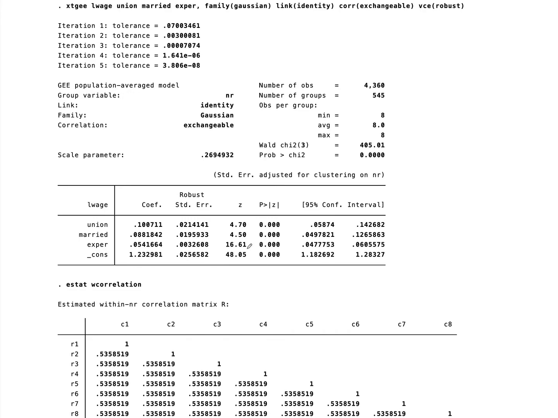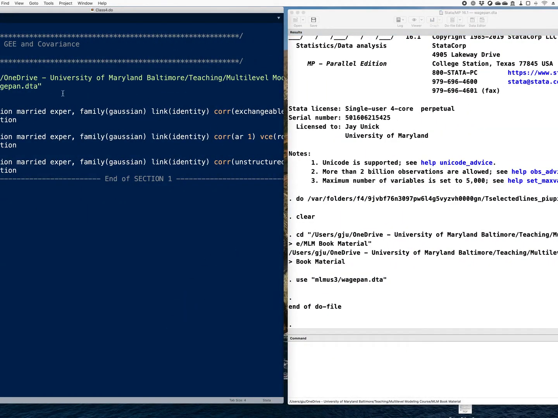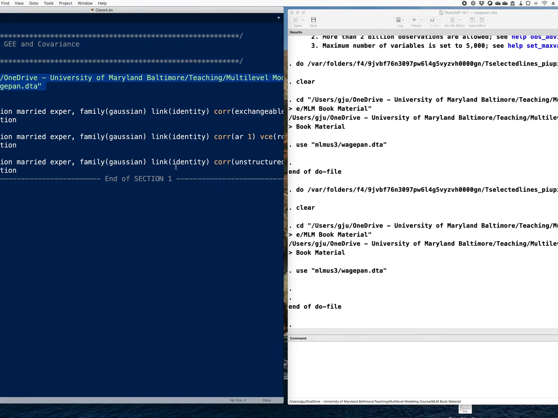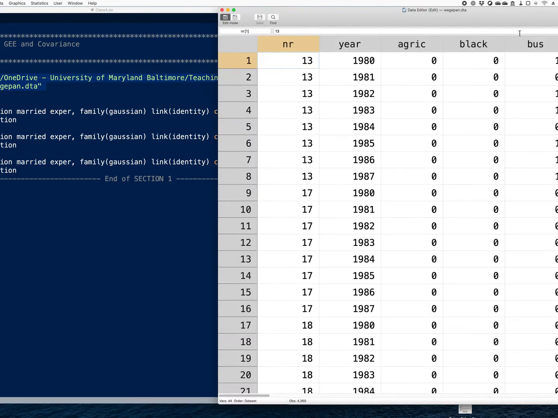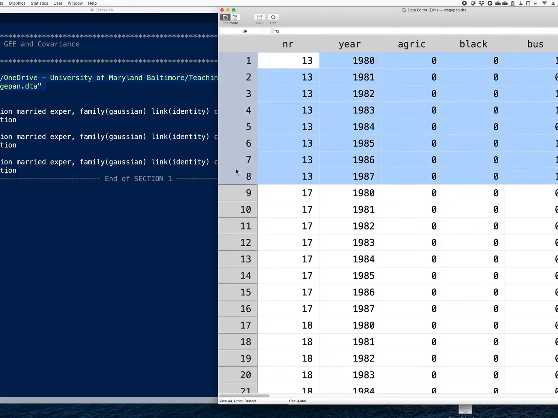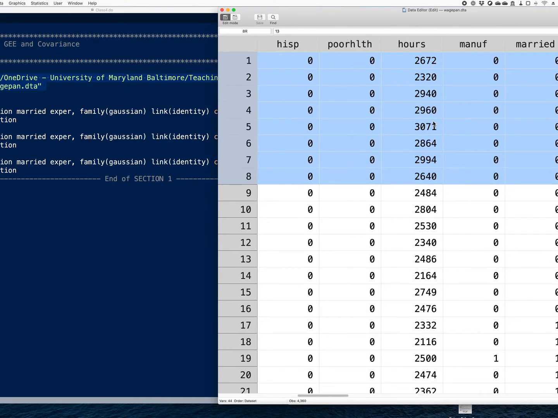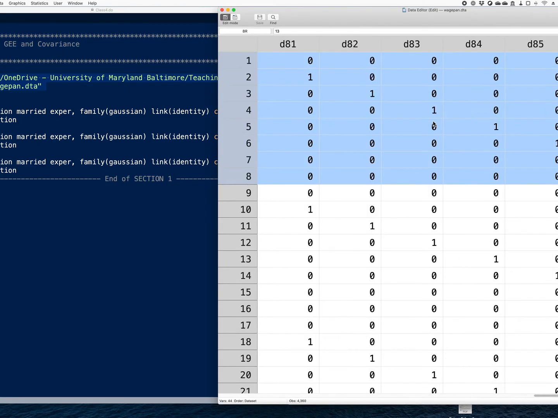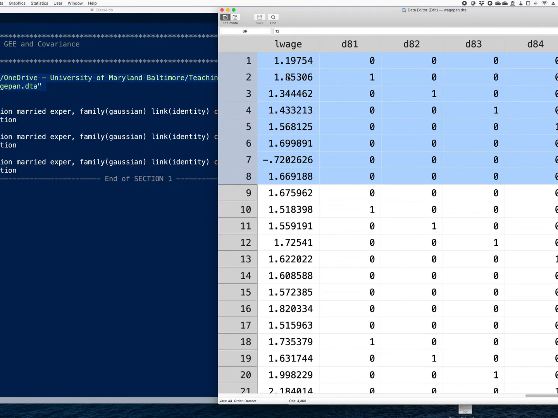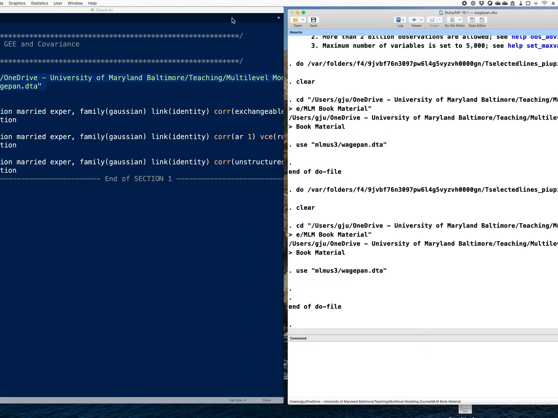All right. So let's take a look at doing this in Stata. All right, here we go. So let's get some data. We have wage data. So we have persons, subjects, measured in various years. We have various things about them, including how much their wage is. And so we're going to model wage as a function of a couple of things.